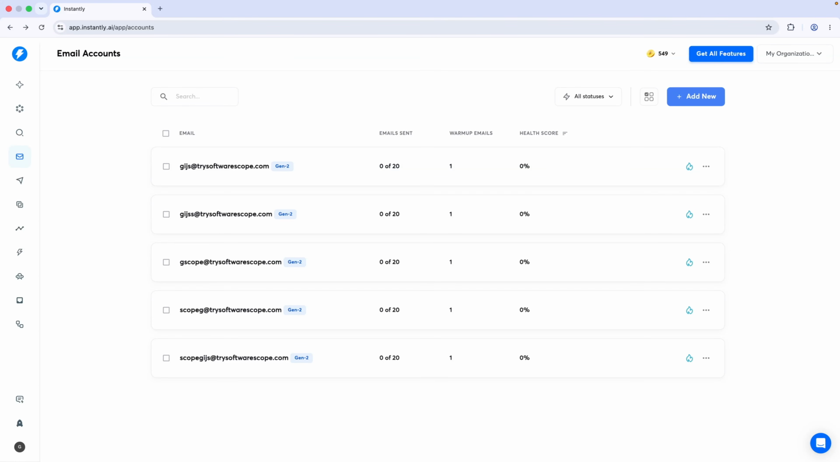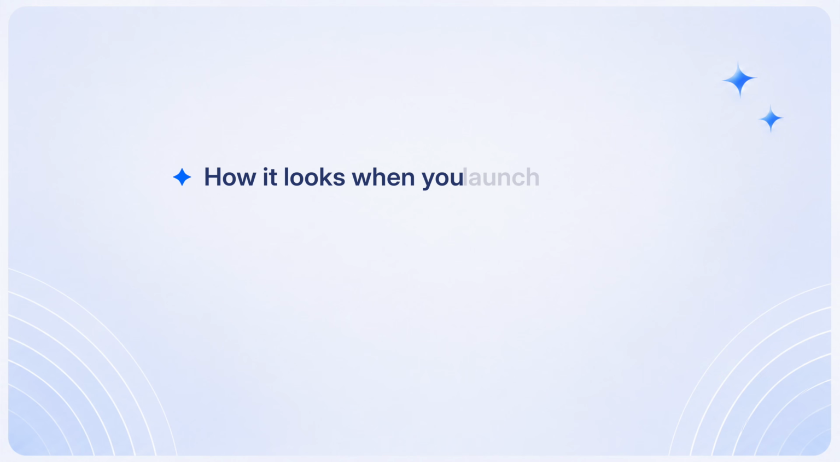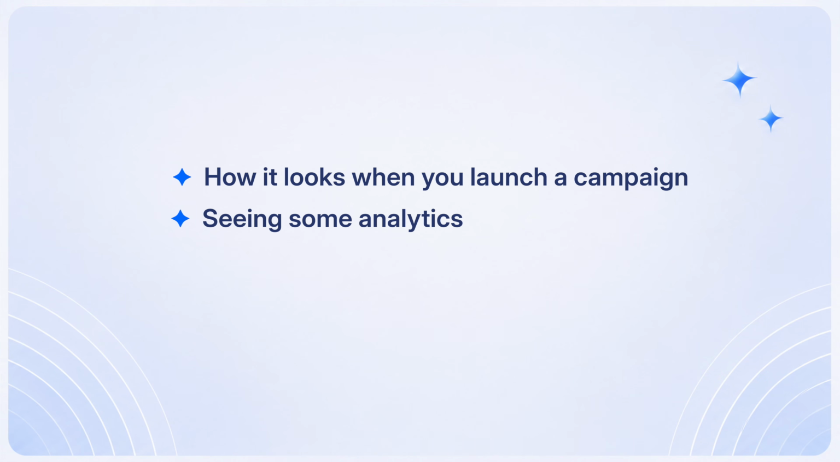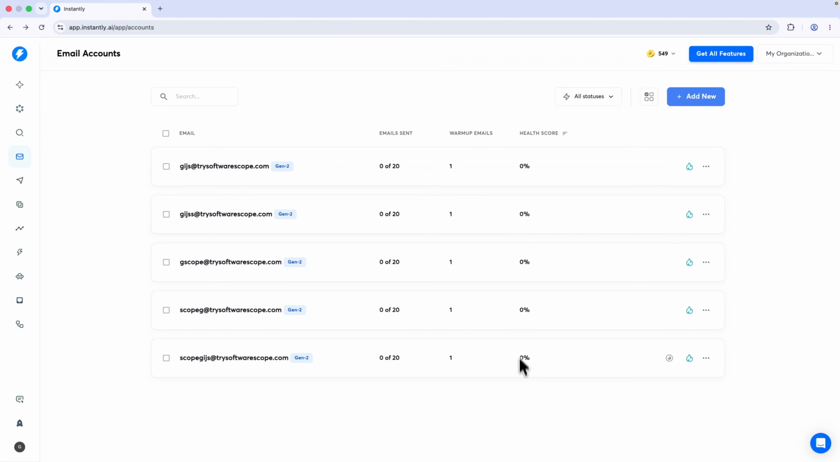Now for this tutorial, I actually want to show you how it looks when you launch a campaign, seeing some analytics and stuff like that, how the CRM works. So I'm just going to let these warm up for about 3 days, which is less than you would usually do, but it is just enough to get some warm up running. And I'll check back in 3 days and then I'll launch the campaign and show you the other features in Instantly that you need to know about.